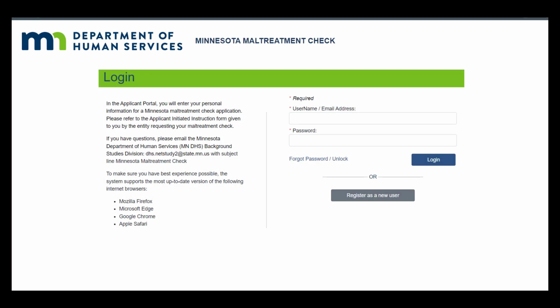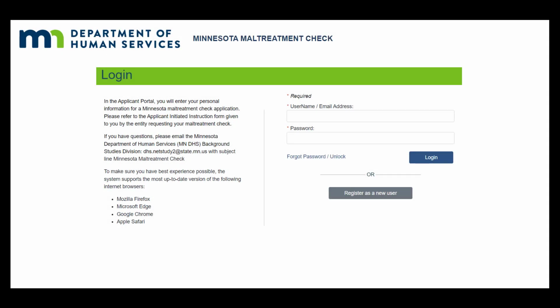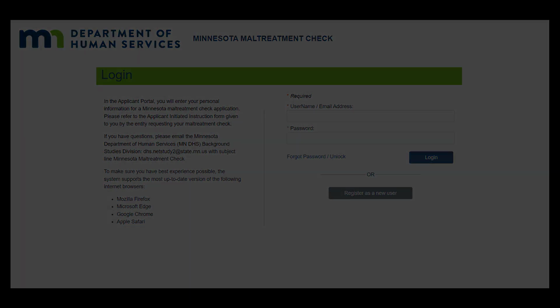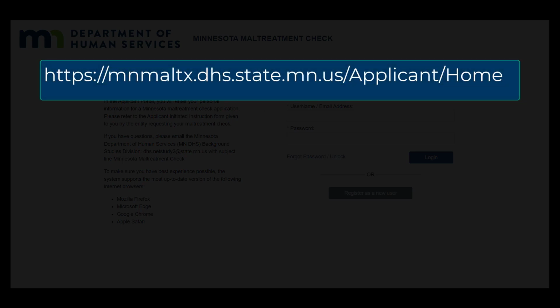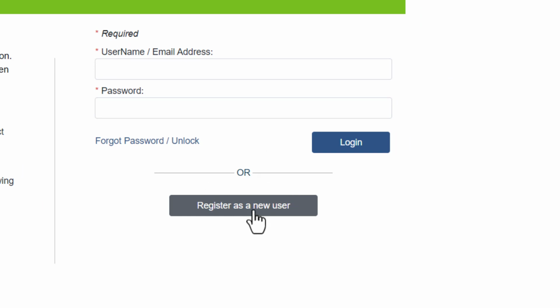To initiate a Minnesota maltreatment check using the NETStudy 2.0 Minnesota Maltreatment Check Applicant Portal, the entity must provide you with the Applicant Initiated Instruction Form. To create your maltreatment check user account, navigate to https://mn/maltx.dhs.state.mn.us/applicant/home. Select the Register as a New User link.